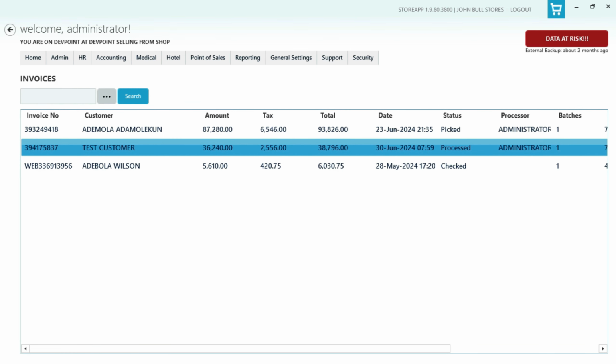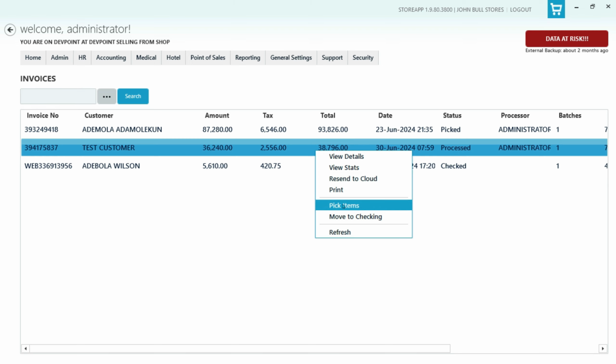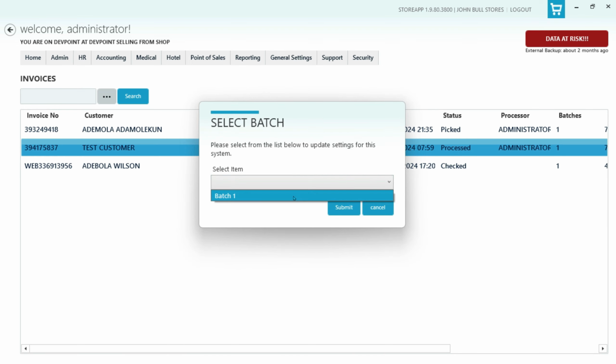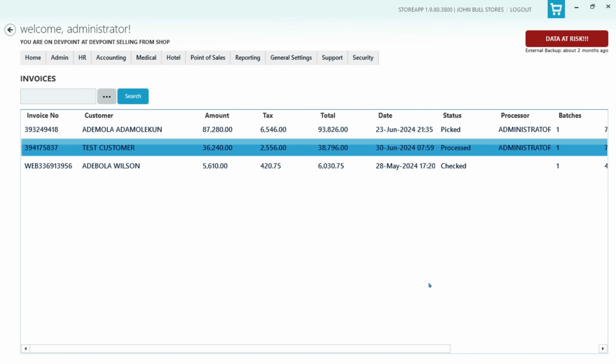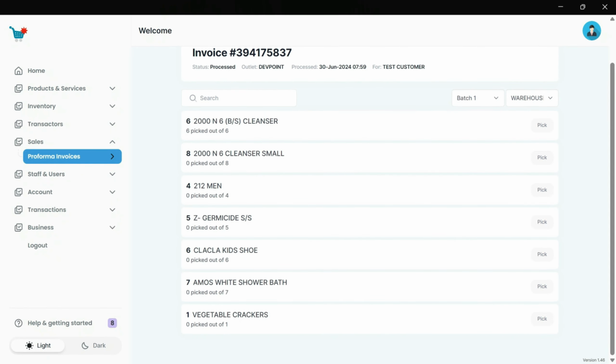So let's go to the local store to confirm this. If I select the item and indicate that I want to pick this item, select the batch and click on Submit, you can see that the items that we picked from the cloud service have been automatically updated. So this allows your staff to go around with either a tablet or a phone that has access to the cloud service, and they can notify the system of items being picked immediately. So let me go ahead and pick all the items in the invoice.